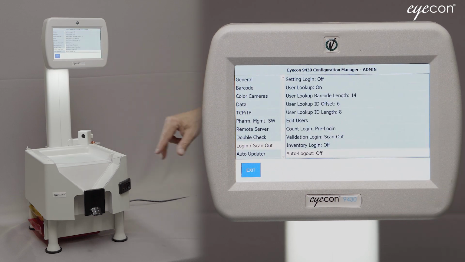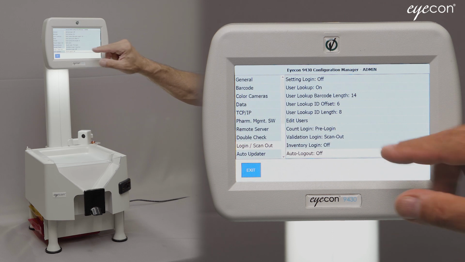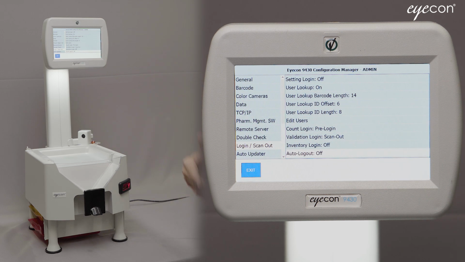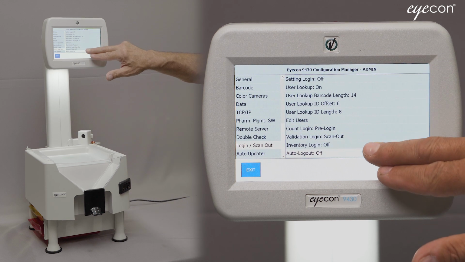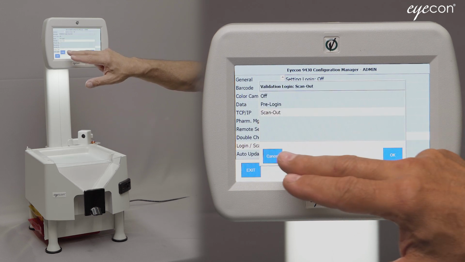If I set it to off, then it's going to take me back to scan vial label after I finish the prior prescription, so I can fill the next one without having to rescan my badge. This is not applicable if you've set up your Eyecon to use the scan out feature, because it requires you to scan out for each prescription filled. So that completes the settings on the Eyecon for user logging. I can go ahead and demonstrate how that works.